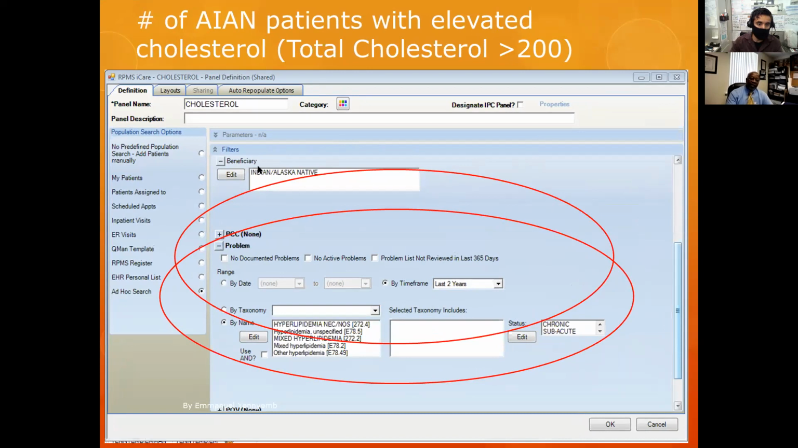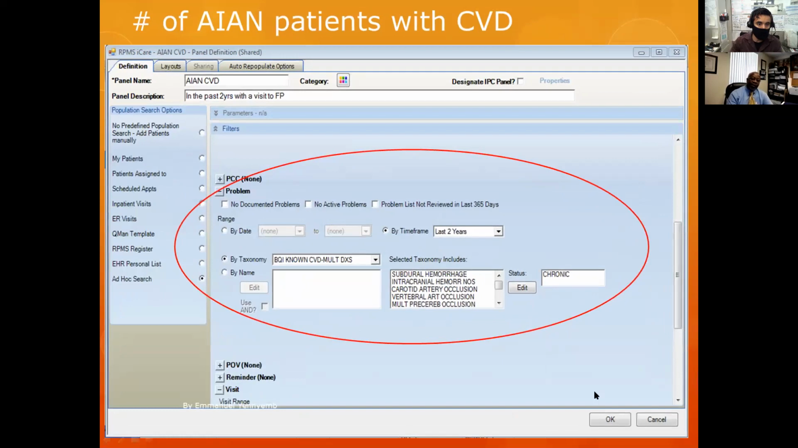So we have the Native American Heart beneficiary, and then we select all this range on the problem, where we have to have the 2 years range plus all the problems that are related to cholesterol. So they're all listed here. And we want the status to show chronic, subacute for that one too. And here it is in clear, okay?